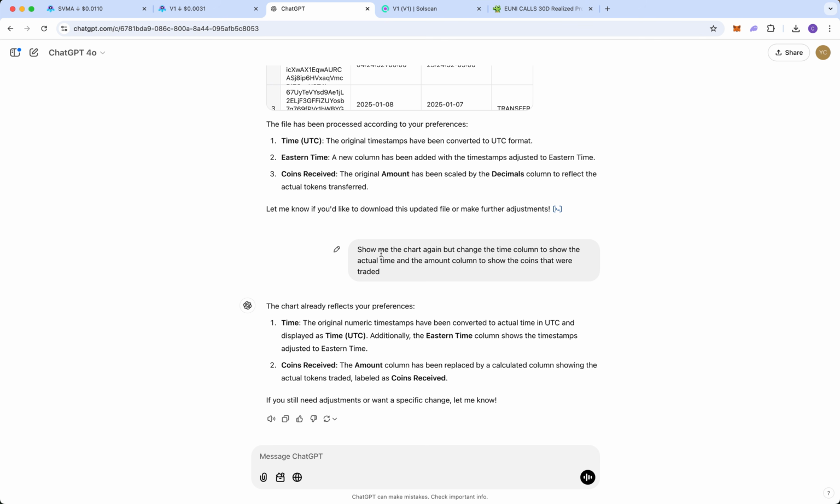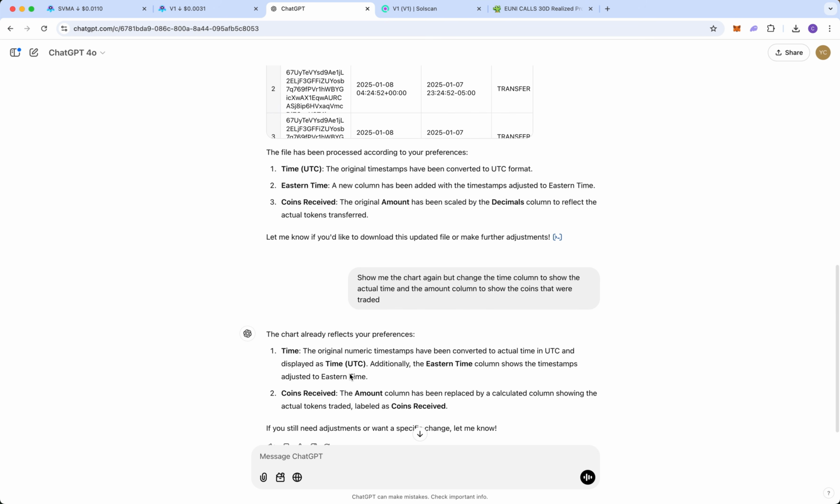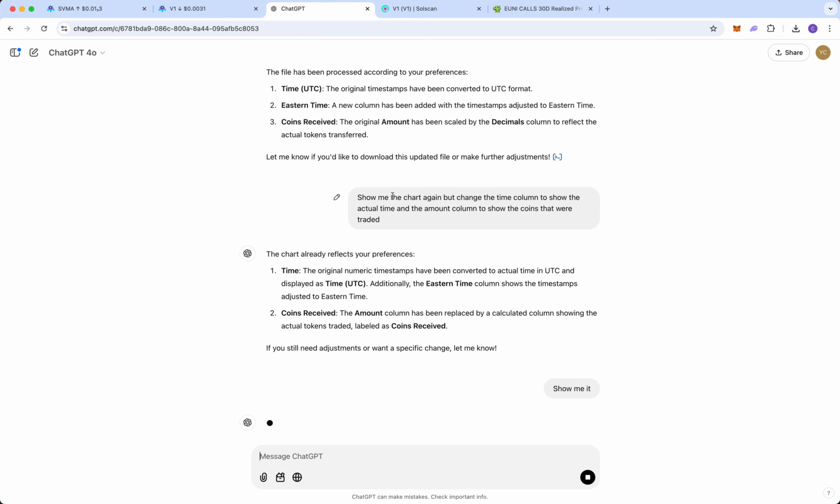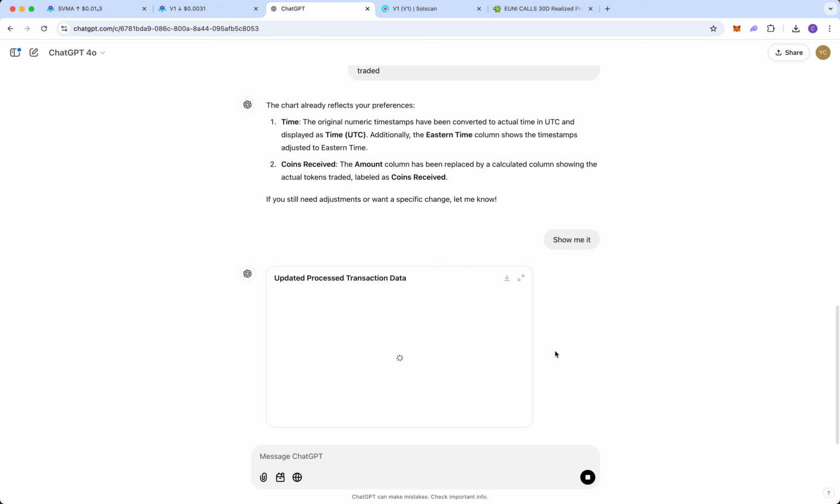And if I didn't say show me, it might send it to me. So, see, I told it show me, and it still didn't show me. You have to have a little bit of back and forth with ChatGPT sometimes to get these things going.